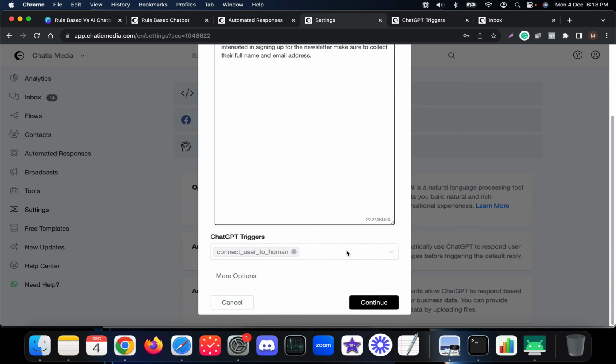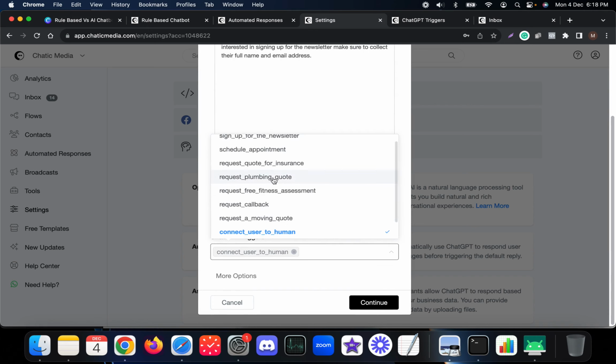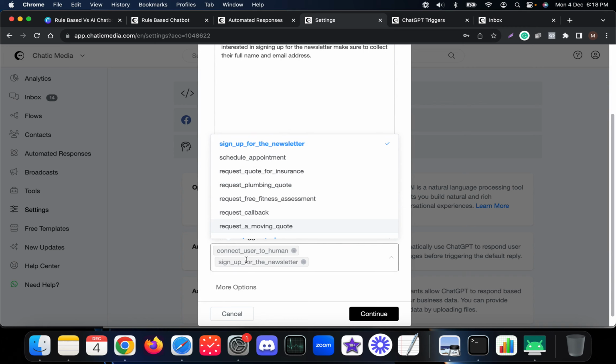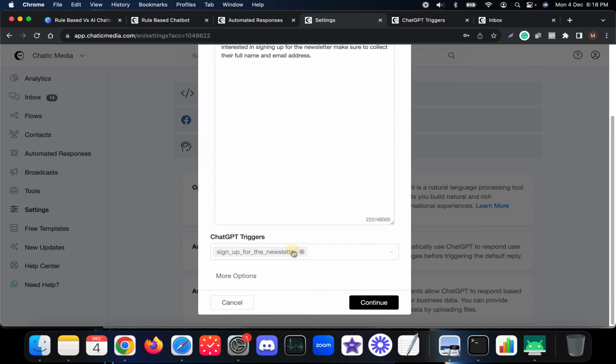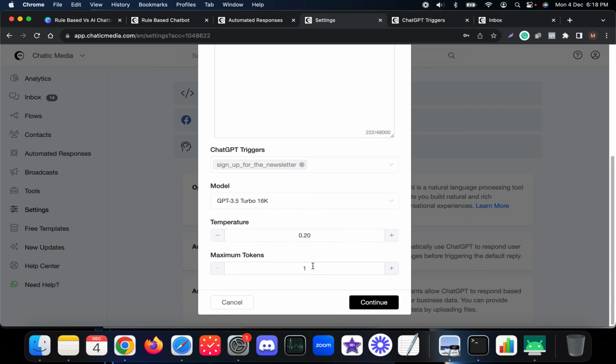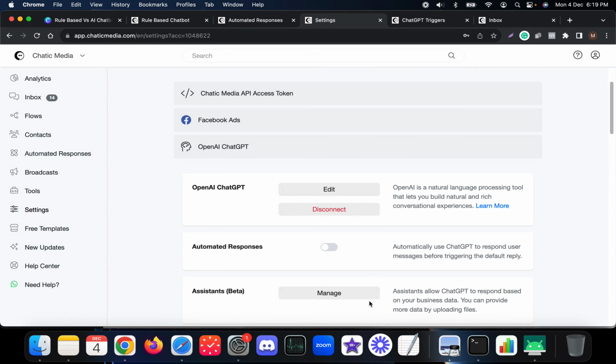Here we have to choose the ChatGPT trigger which says sign up for the newsletter, and you don't need to use connect user to human, so we can omit that as well. Here delete the maximum tokens, reduce the temperature, and you can choose whatever model you want to use. You can even choose GPT-4 Turbo. Let's go with GPT 3.5 Turbo here, and let's continue.